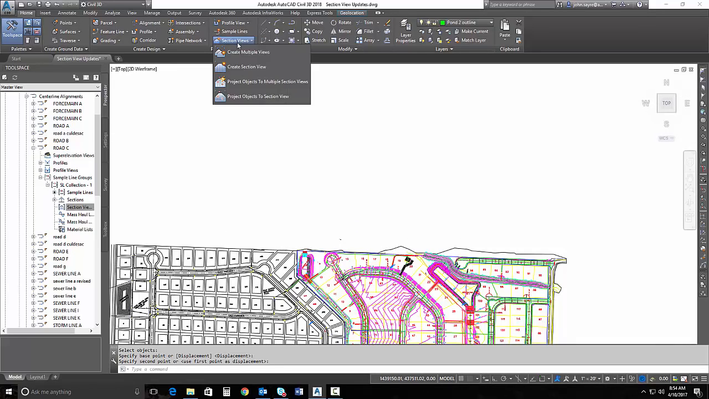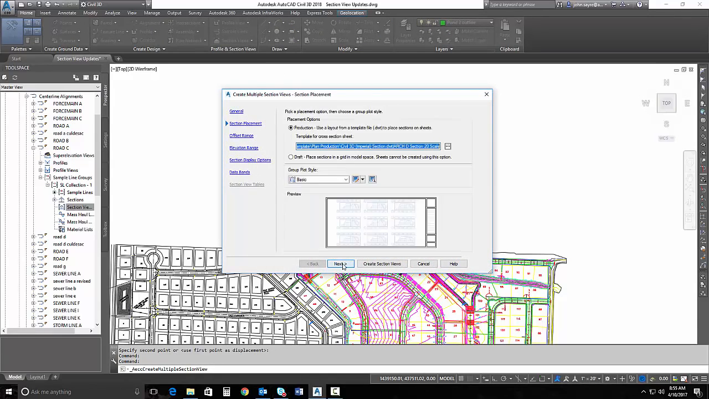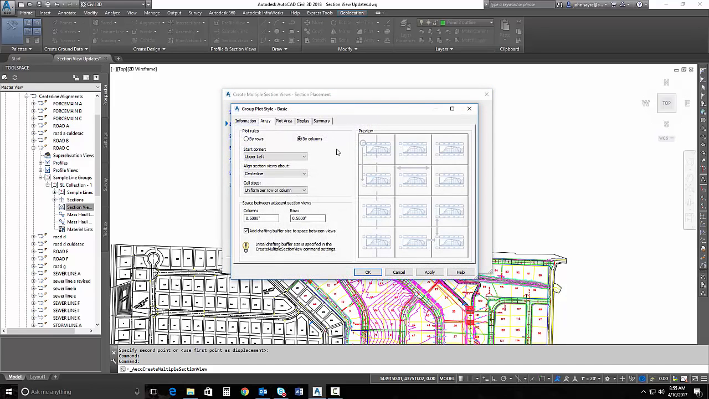So I'll go ahead and just select create multiple views. It's going to be road C that we're working with. I'll hit next. There's a function here that I need to show you inside of the group plot style. All right, so if you look at the group plot style, you can see here they've added functionality called add drafting buffer size to space between views.